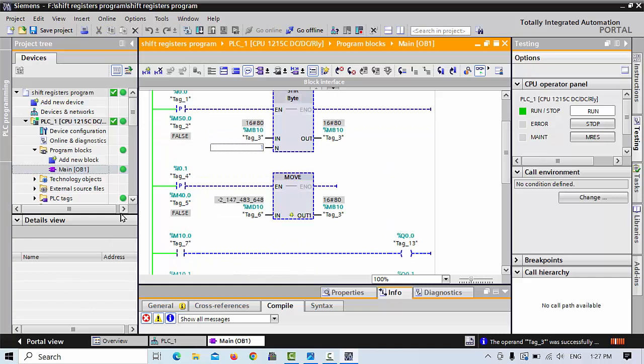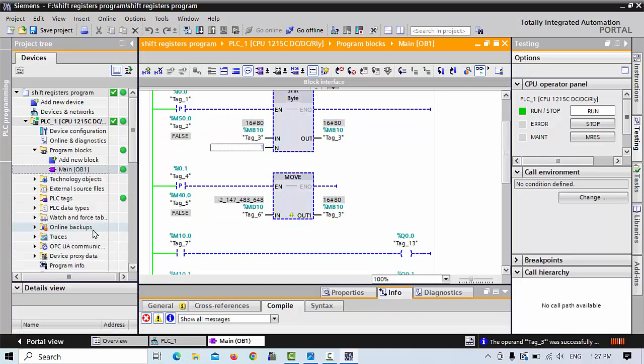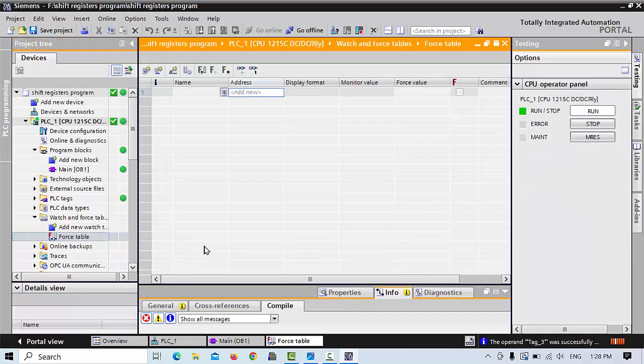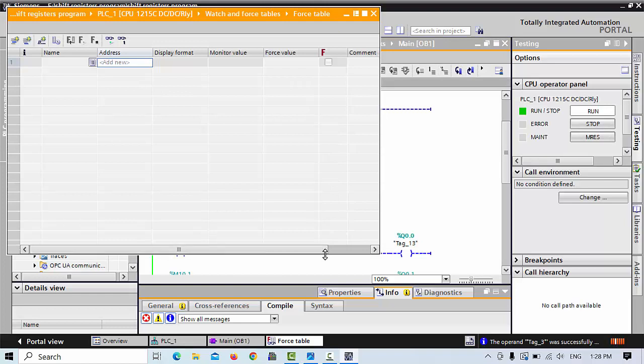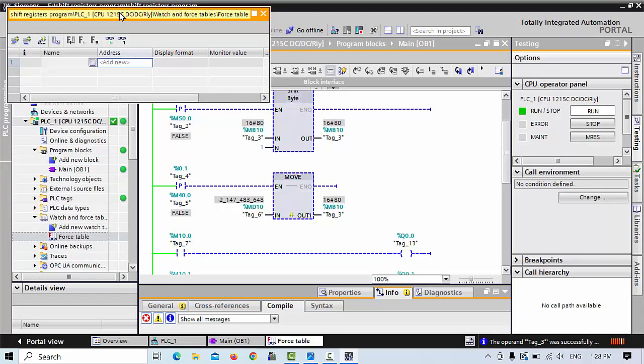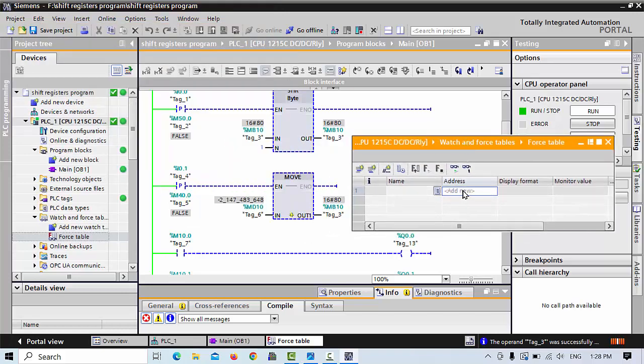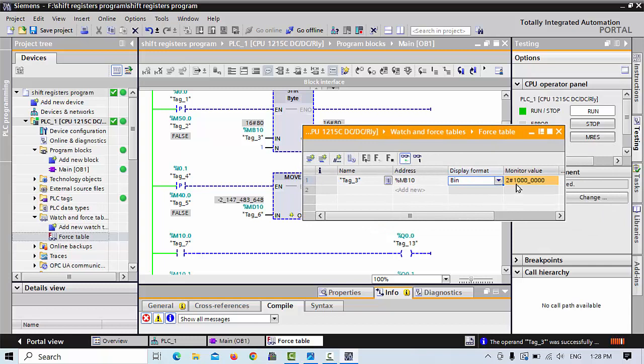Okay, we will also take one watch table, a force table, so you can understand better. I will make it smaller. Here we will use the address MB10, and for the condition we use binary format. Now turn the simulation on, and you can see your monitoring data here.